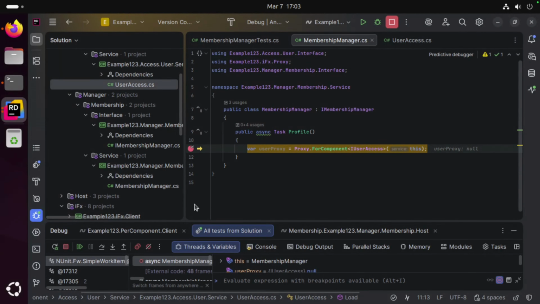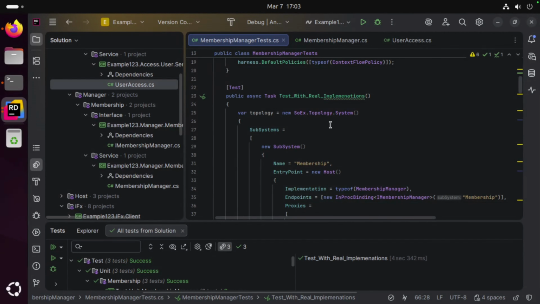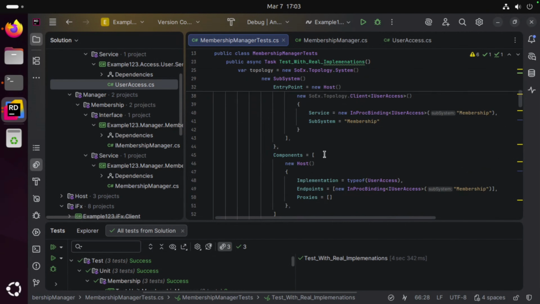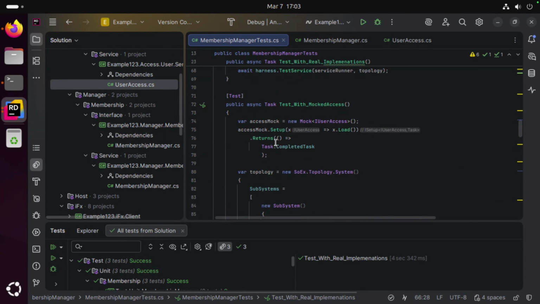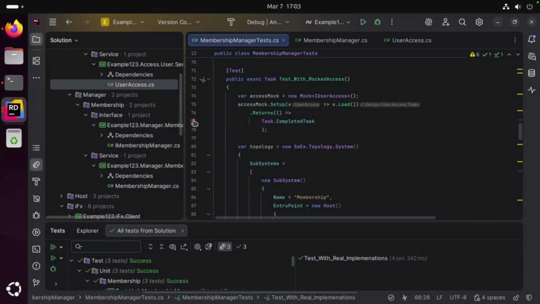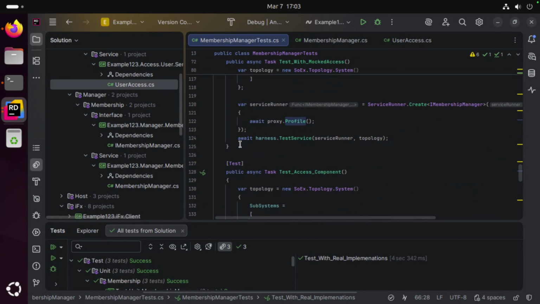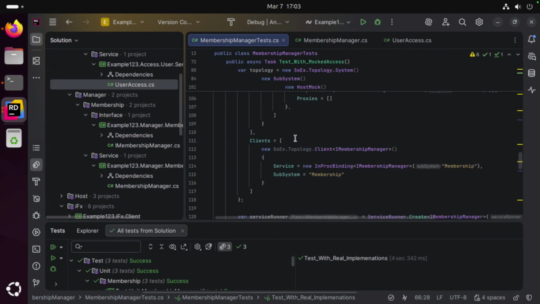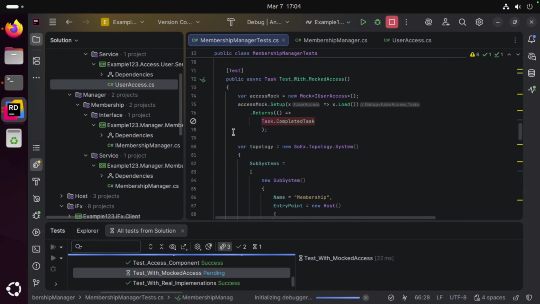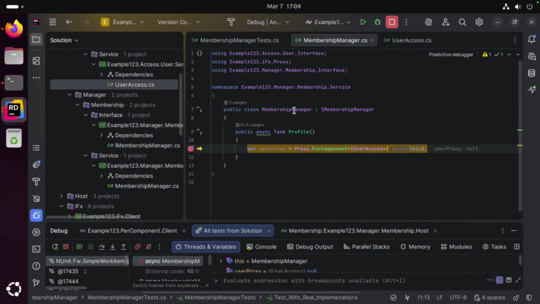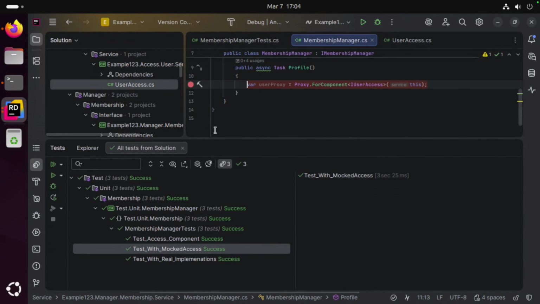So we're at our membership manager. We hit continue. Have I used the wrong one? It says it's real ones. We've got one here with a mocked access, so we'll take a look at this one as well. And then we will hit this one and see if this one does something a bit different. So this one hits our membership manager and then ends.